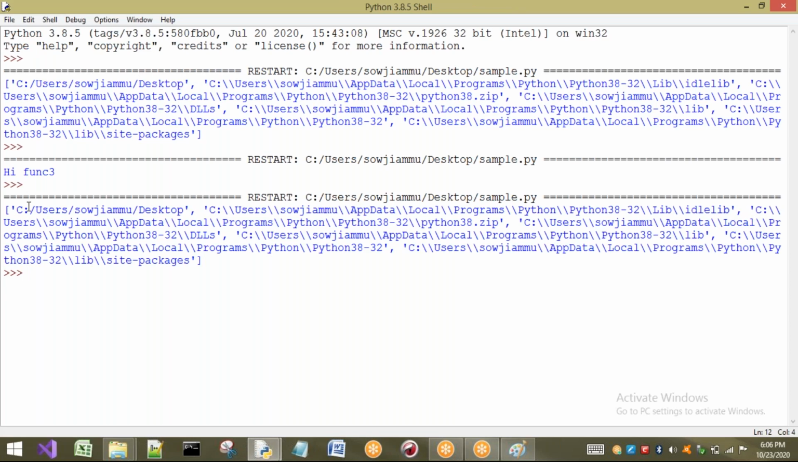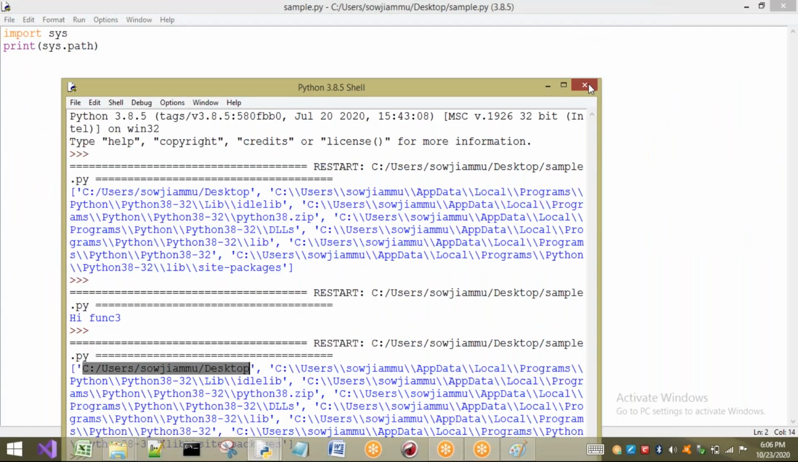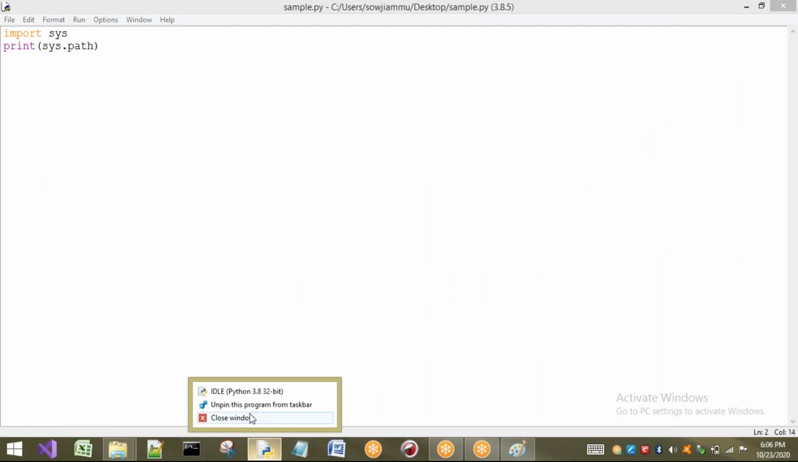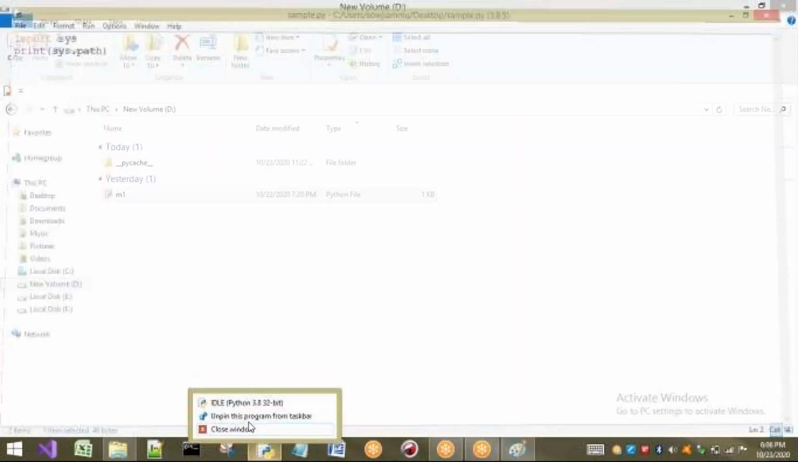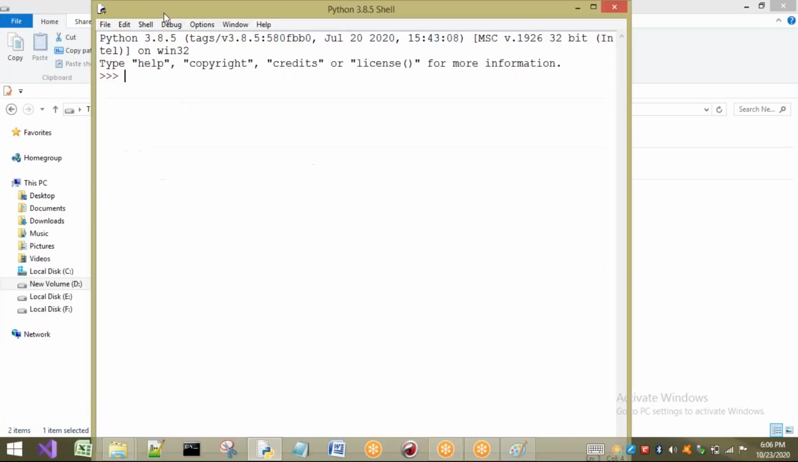We get this path because of the current working directory. What is the current working directory? C:\Users\Saujammu\Desktop. So that is what I am going to get. For example, I am going to close this once, and once again I will open the Python interactive shell so that you can understand how the current working directory is generated.